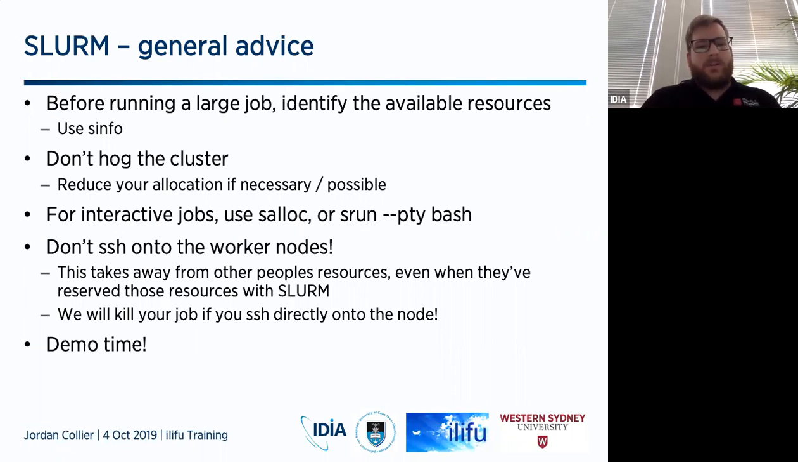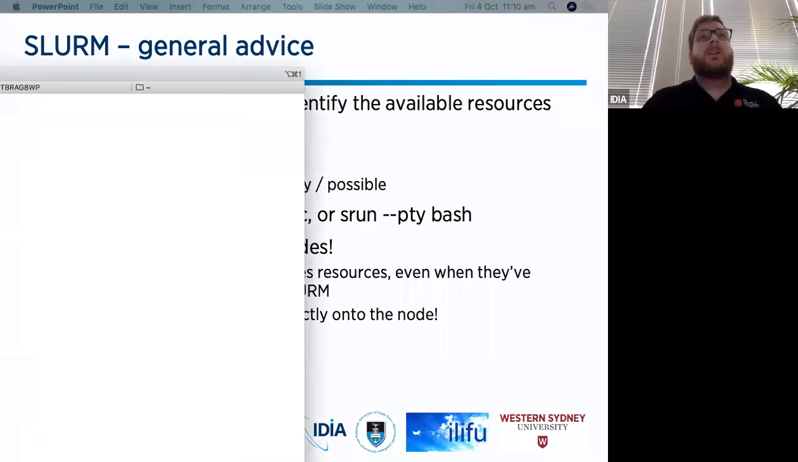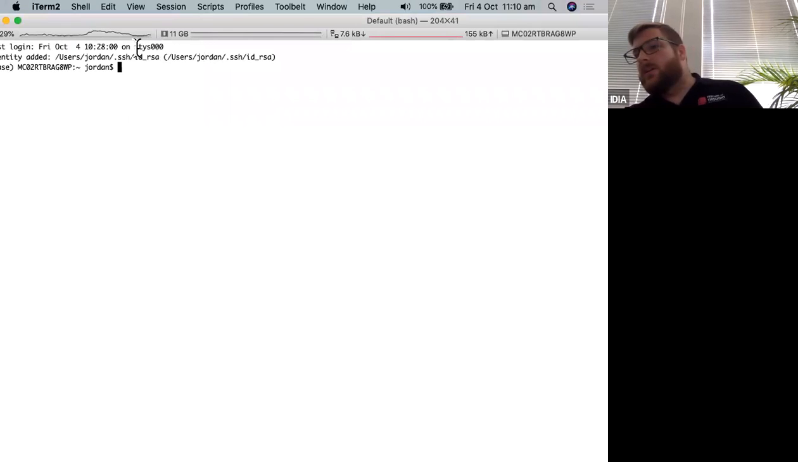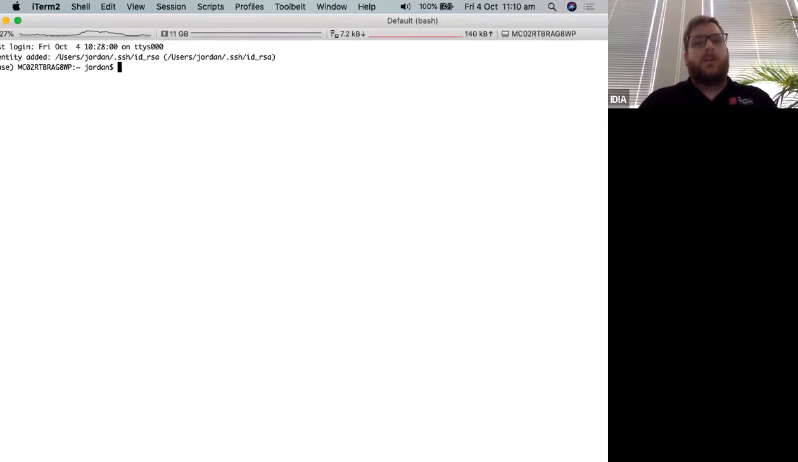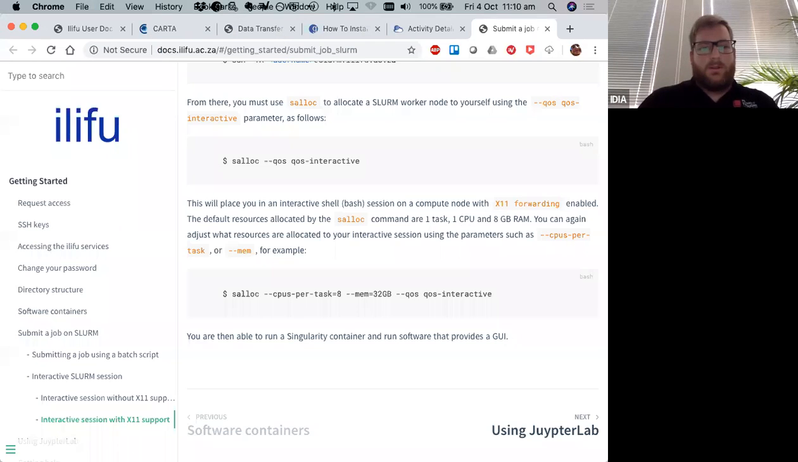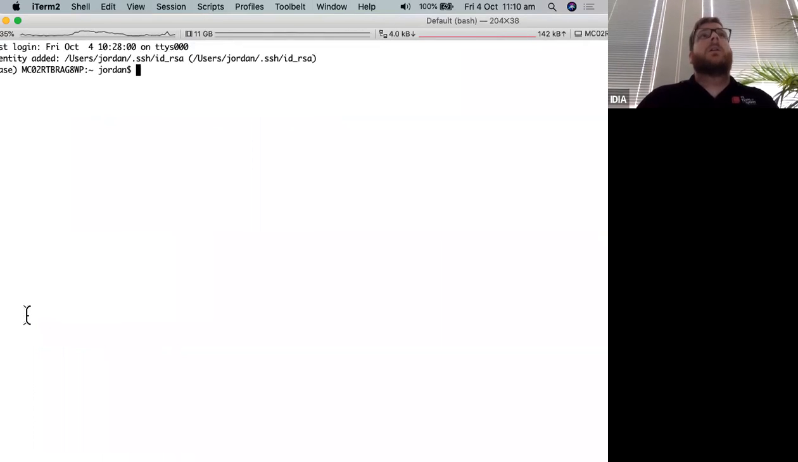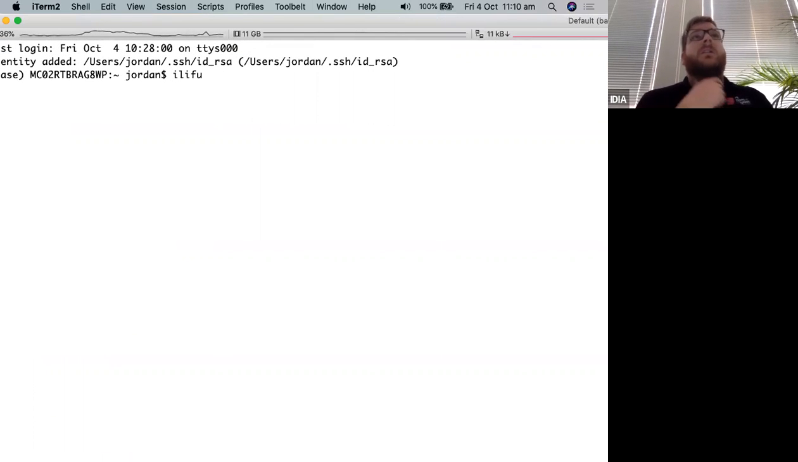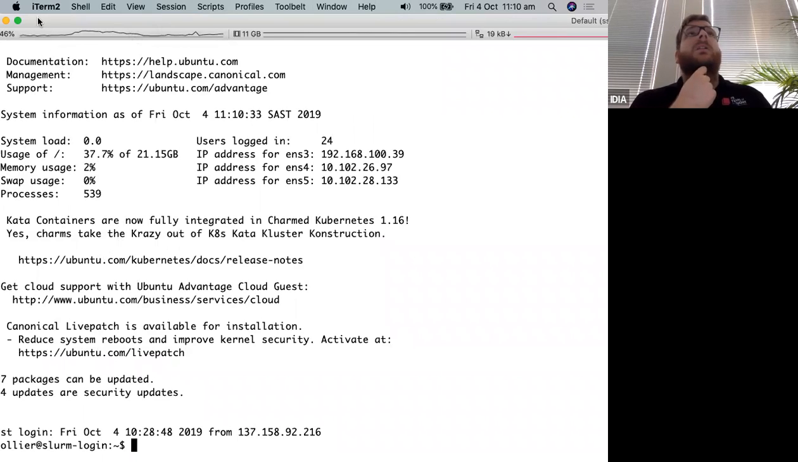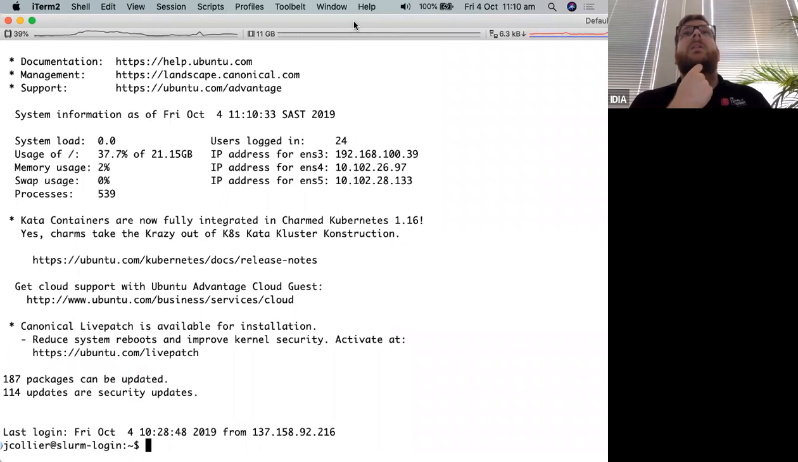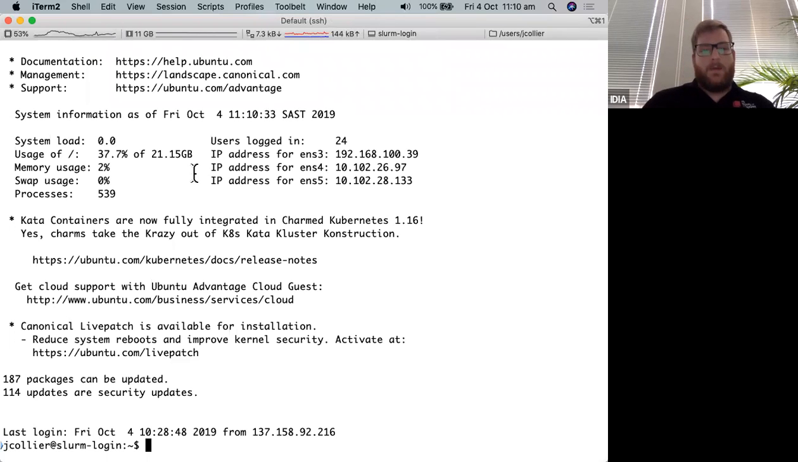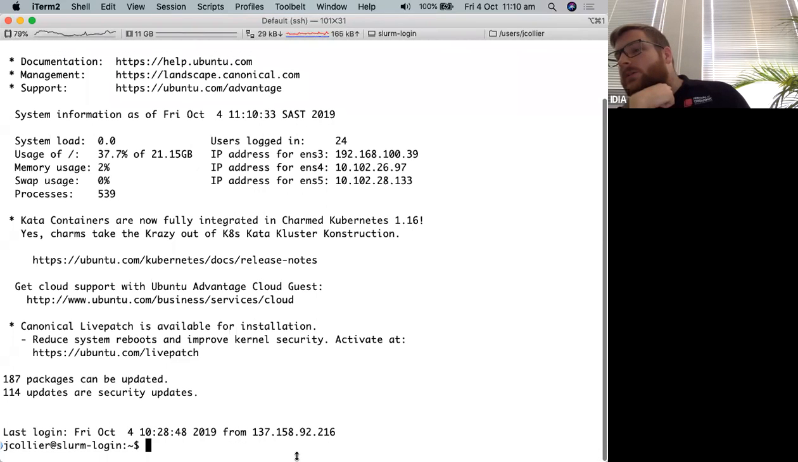All right, so time for some demos. I'm just going to drag this over. Can you see that? Yep. No, I mean I can zoom. I can maximize it there if that's useful. Cool, so I'm just going to connect to the ilifu cluster. The bottom's cut off, okay. I'll just bring that up a little. Is that good? Yeah.